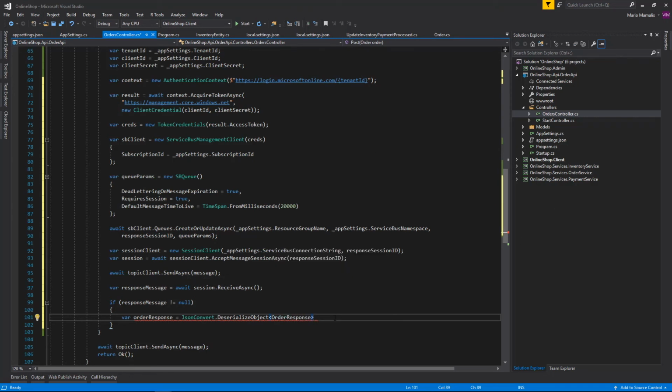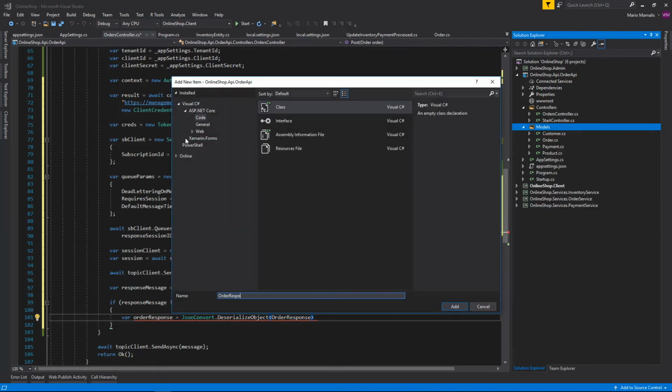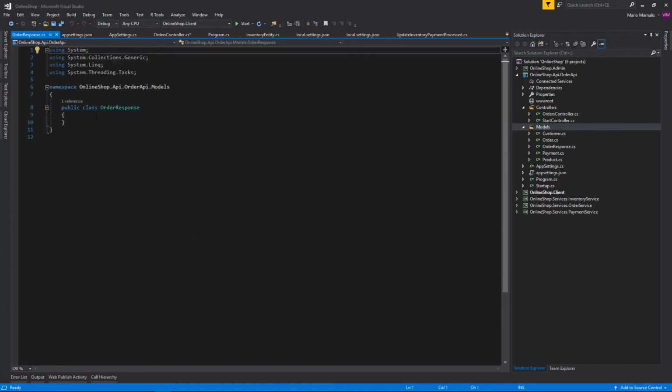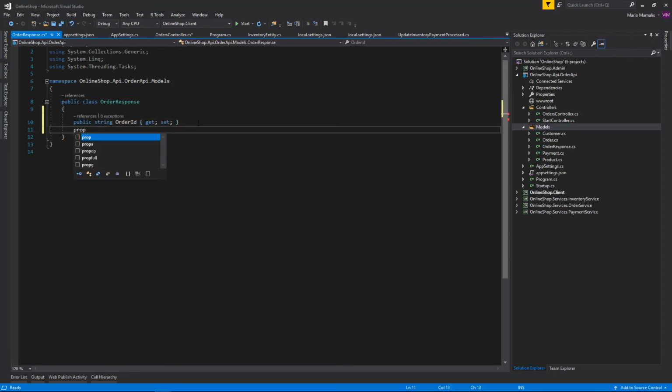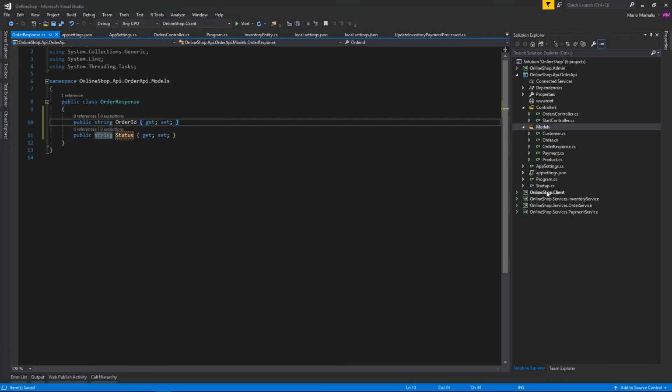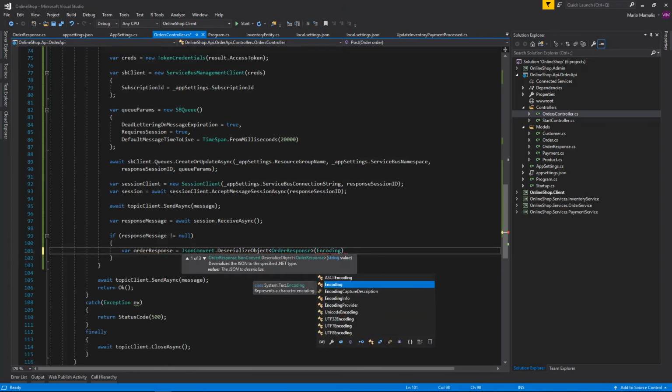Which looks like we need to create. So let's go ahead and create the order response model. We need a property to hold the order ID and another property to hold the order status. Continue the deserialization of the response.